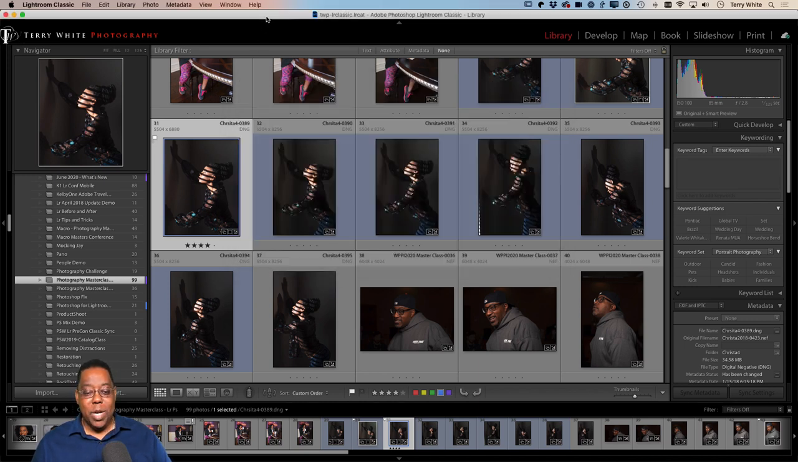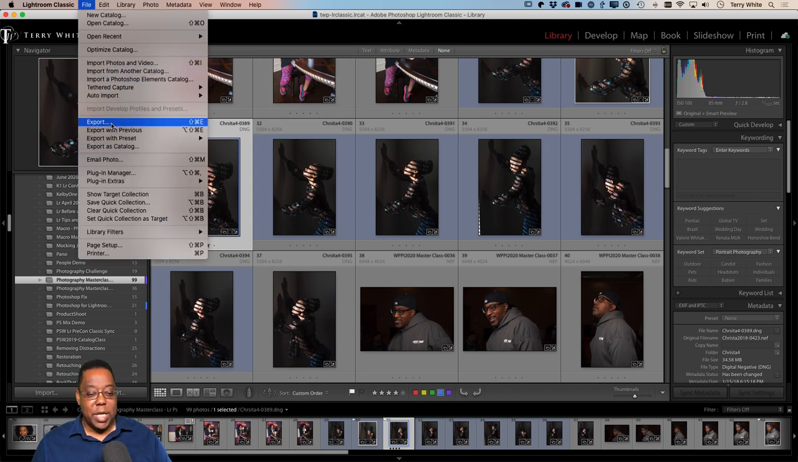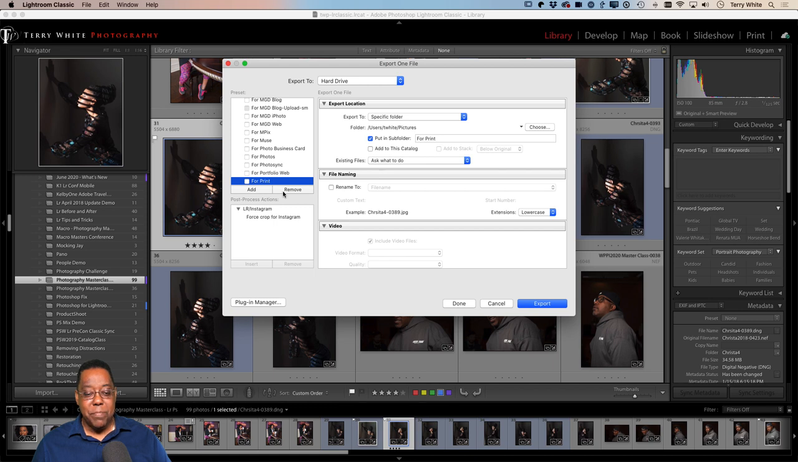Okay, but what if I needed, like I said, those two? So this is the next tip. I need to use multiple presets. So you'll notice that when you go to export now and you've made presets, there's now a checkbox next to each one that wasn't there like a year ago.